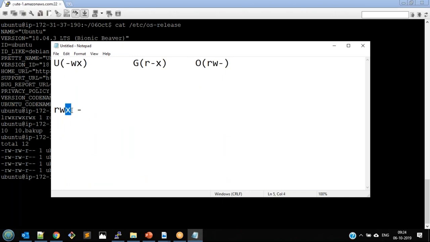The first one that you see, x, is nothing but 2 power 0. I can't write the power here, but think of it: 2 power 0 is what? 1. Next, 2 power 1 means 2 for write, and read is 2 power 2, which means I need 4.